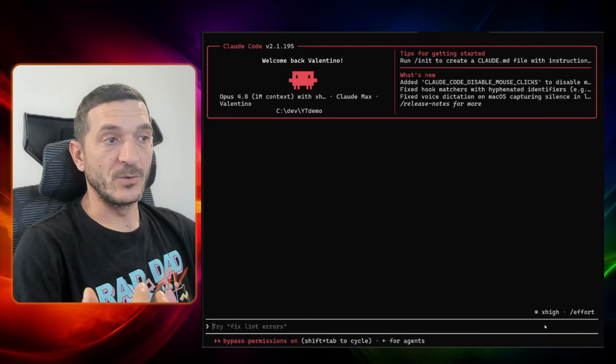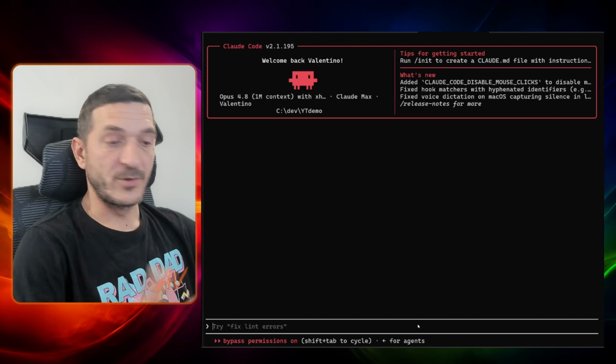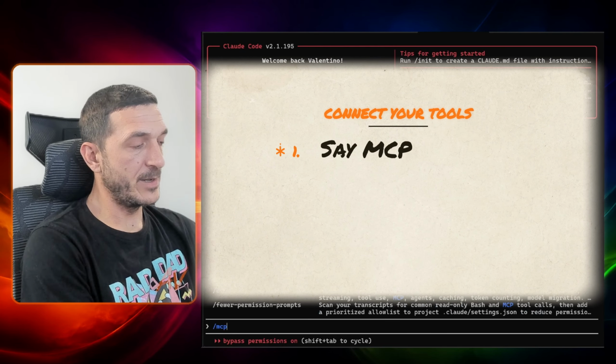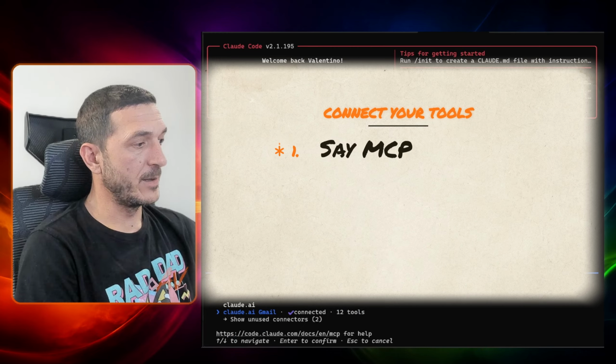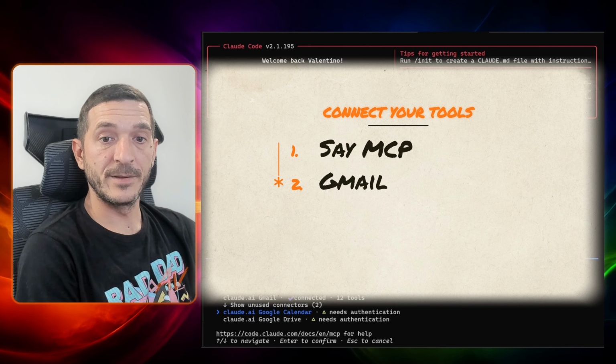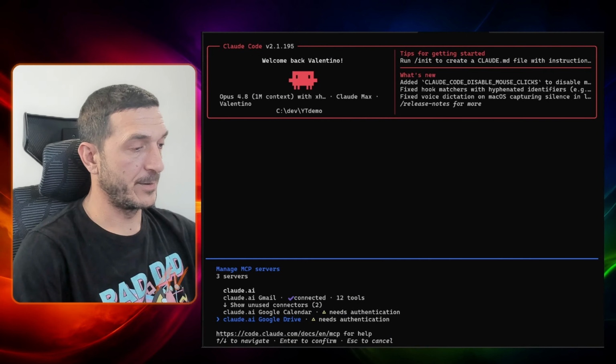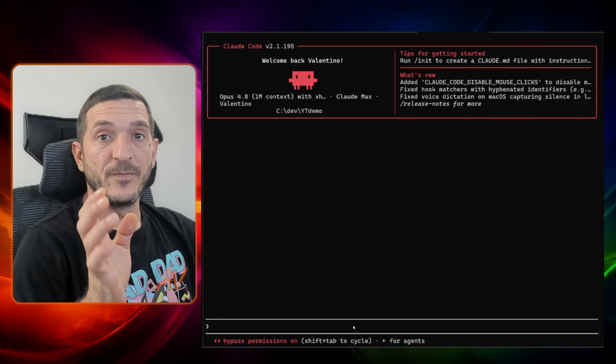So we're gonna do a few things in here. The way you connect your email is very simple. So you press here, say MCP, and then you can connect your Gmail. You can connect your Google Drive, the calendar, and then any other MCP, any other tools that you want to add to it. You already have files in the folder.